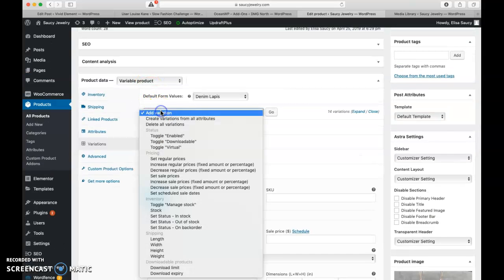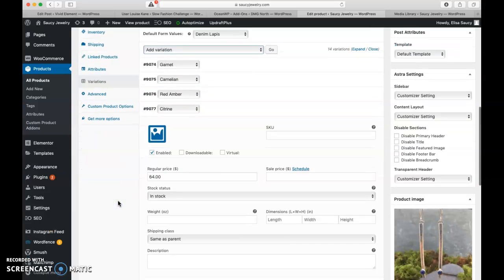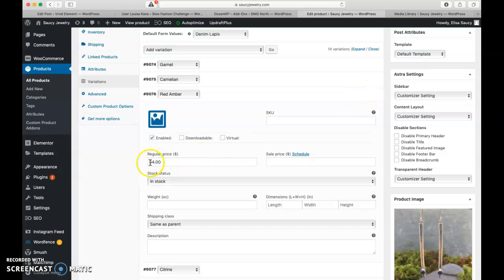So either change them all or set them with this, and then you can go in and edit each individual one of those depending on what kind of variation they have, and that will show up on the front end. So those were the couple of things I wanted to show you there about pricing.